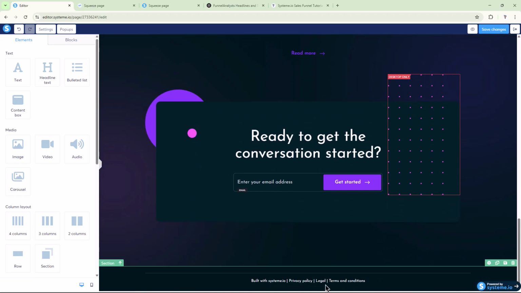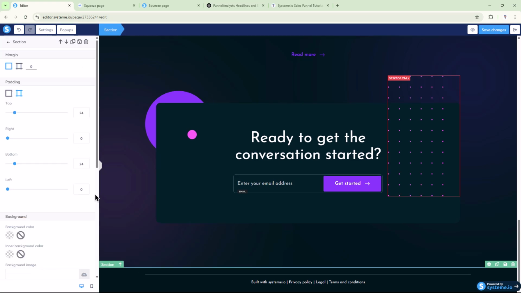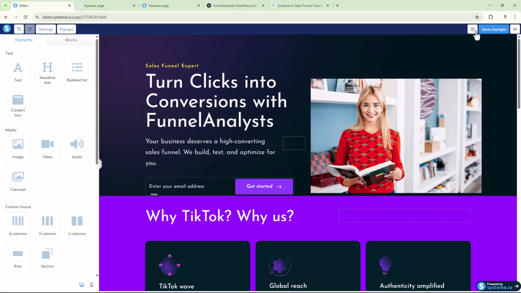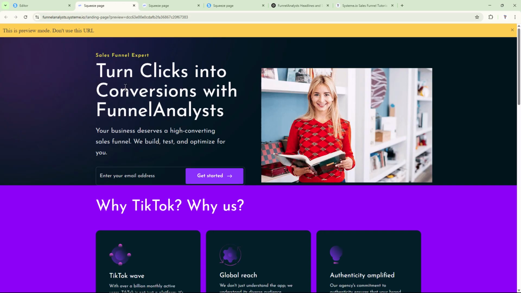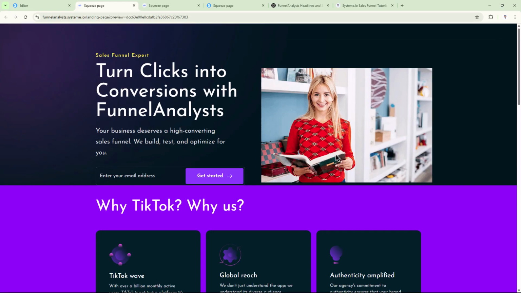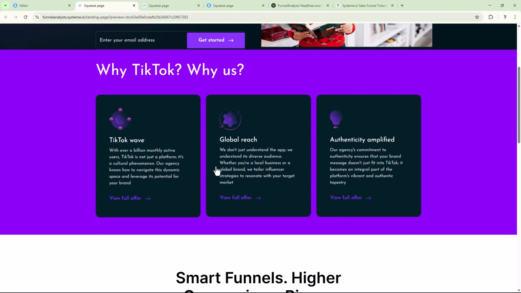Now let's delete these sections. Delete this footer section, we don't need it. So just click the section and delete. Now click view preview. Then we can see the preview of our landing page. See, this is the preview of our landing page. It's going to look like this.